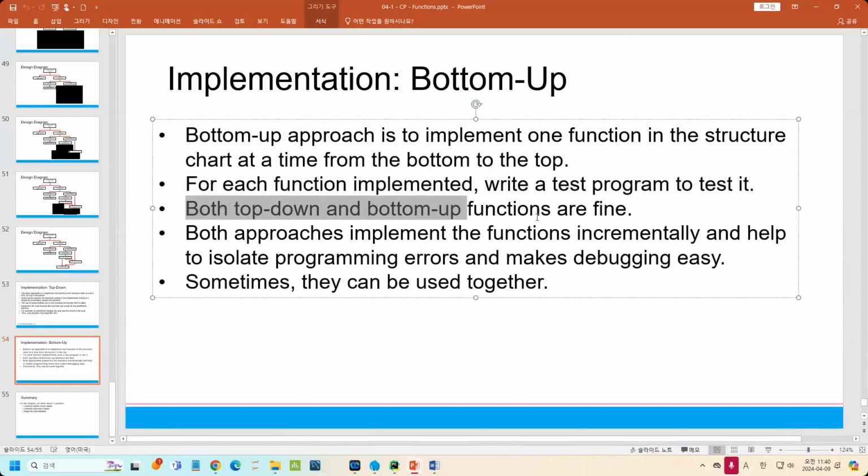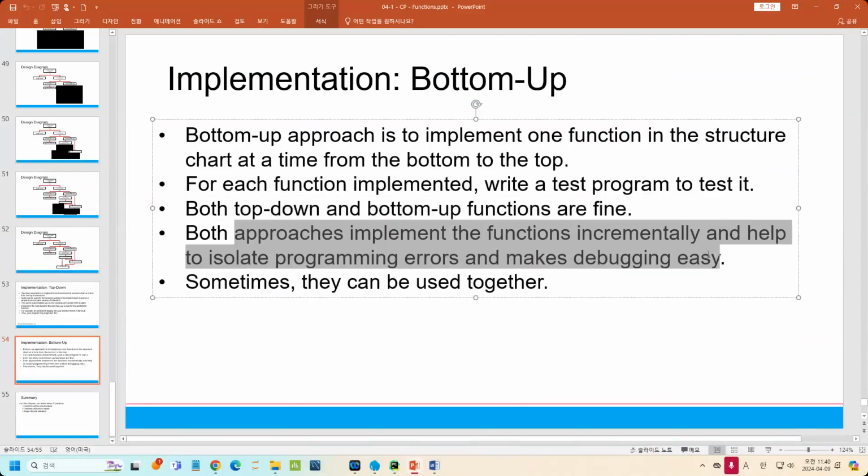So both the top down and bottom up are fine. And both approaches can implement the function incrementally and help to isolate programming errors and make the debugging easy.